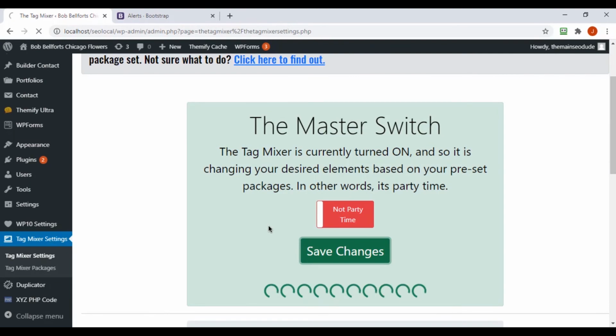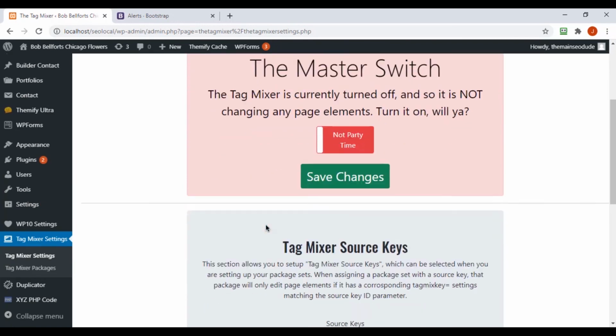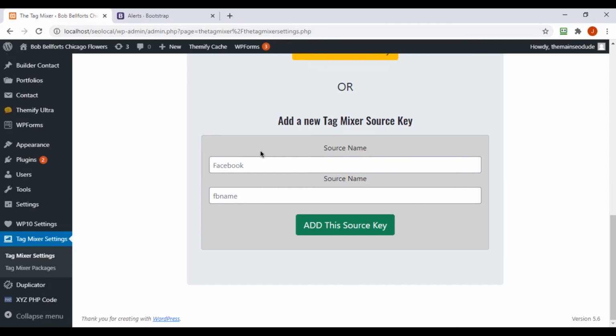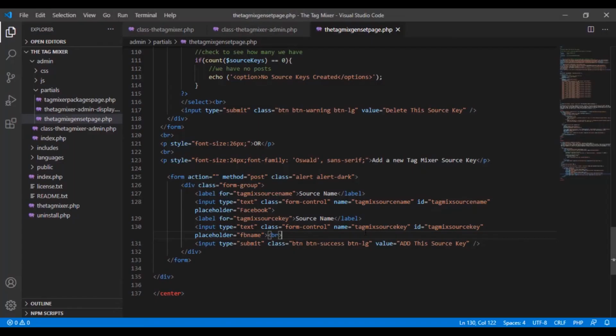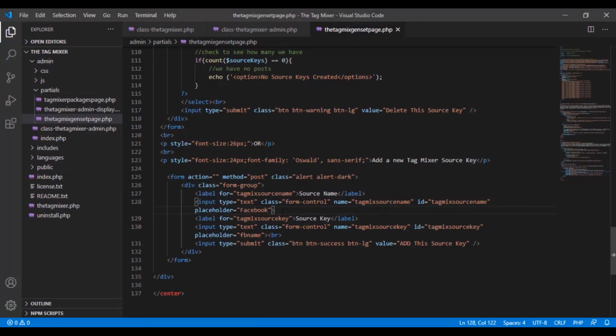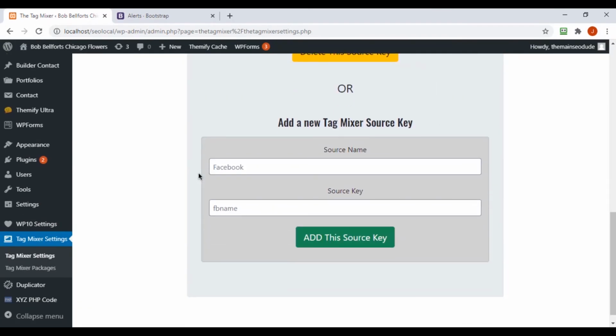Let's just go ahead and deactivate the plugin for the moment so it's not doing anything. All right, so this is what it would look like when a user first gets into it and it's brand new. So here we have our keys. Nothing is currently created. And then adding a new tag mixer source key. And there's another thing. They both say source name, don't they? So that one says source name, and this one says source key. I think that's going to do it. And they don't really have a lot of space between them either. Let's go ahead and fix that too. All right. Now that's looking pretty good.